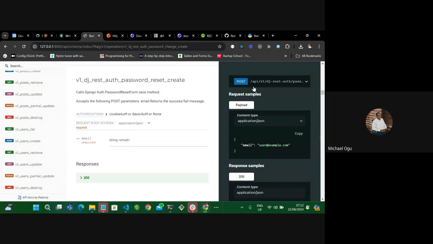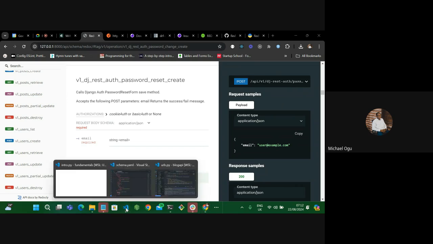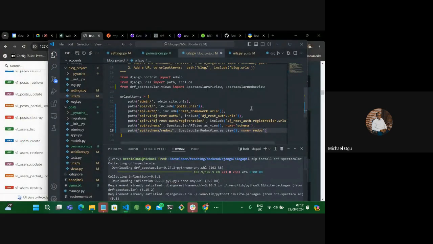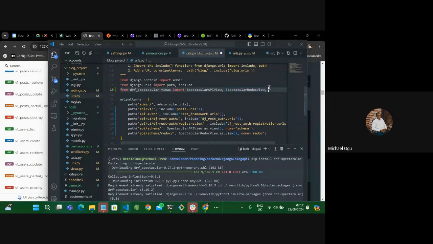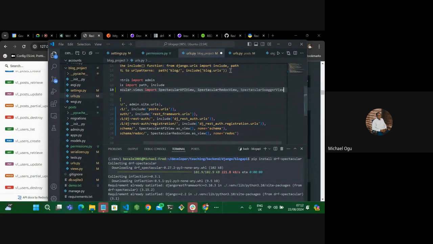But let's quickly add Swagger UI, Swagger view. Just go back to the same process. That's why I said that once you grab this, it's the same process. So I want to add Swagger. But of course, you don't need both of them. You just need to choose one. Like I said, you have Swagger and Redoc, which you can use directly to document your API as a backend developer. So I'm just going to add a Swagger view so that I can use that.